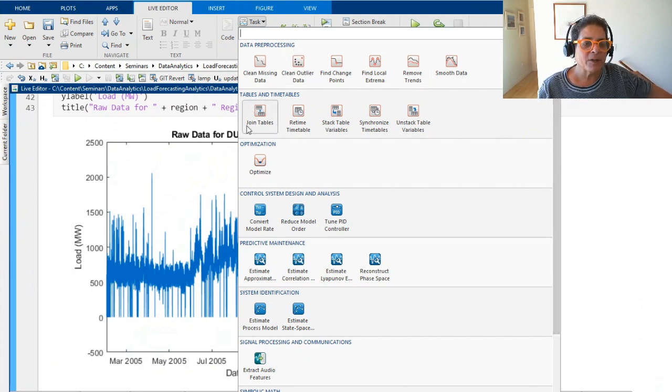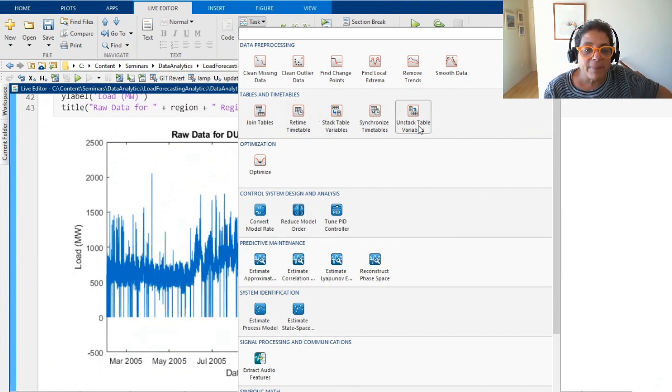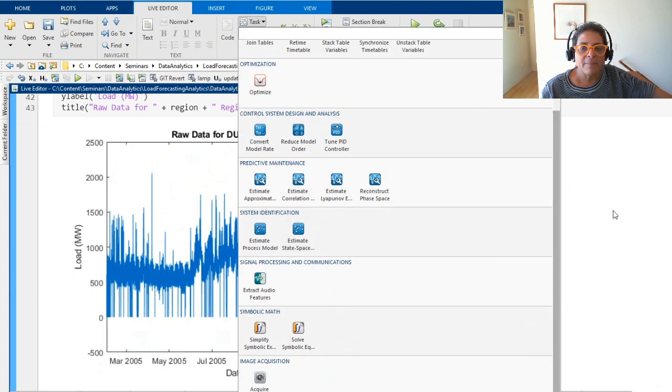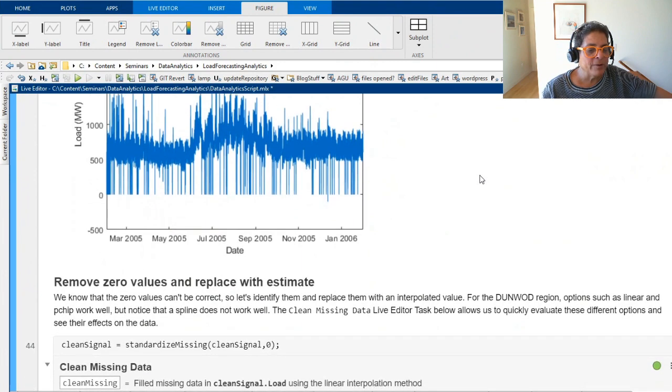And you can see I have a bunch of tasks in MATLAB that allow me to do data pre-processing, clean missing data. Wow, that's going to help. Clean outlier data, that's going to help. Smoothing it, maybe. I'll explain why that might make sense. And I could potentially use synchronizing tables, maybe later on. And then there's also tools from other products that may help you as well. So I'm going to come here and I want to remove the zeros.